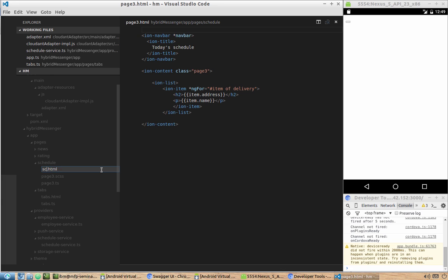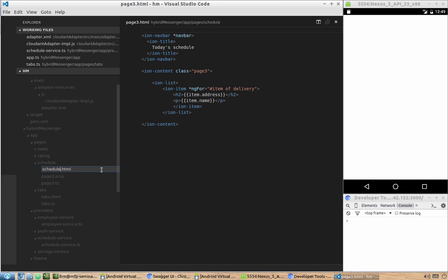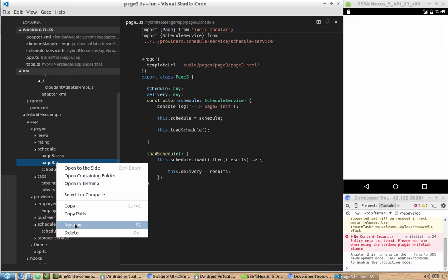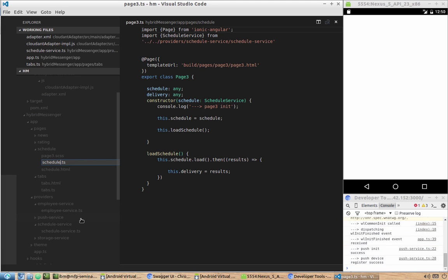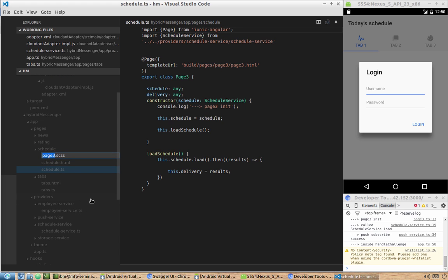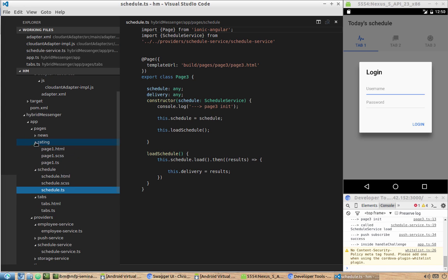So shadow will be renamed to shadow HTML, then page 3 TS to shadow TS, and page 3 SCSS to shadow SCSS. Same for rating.